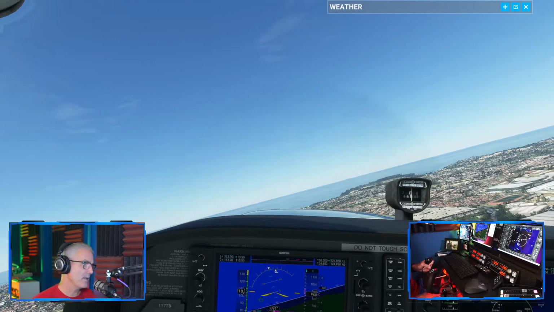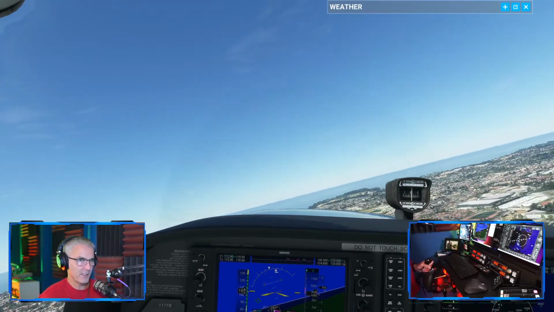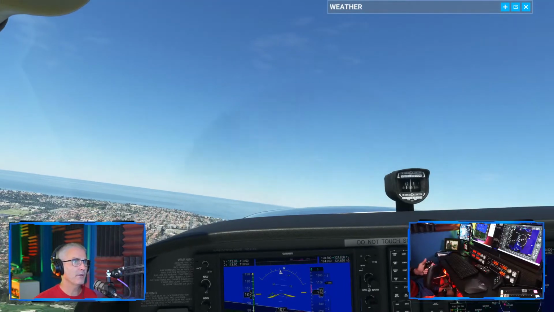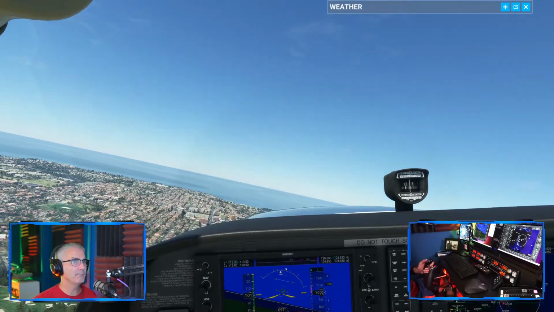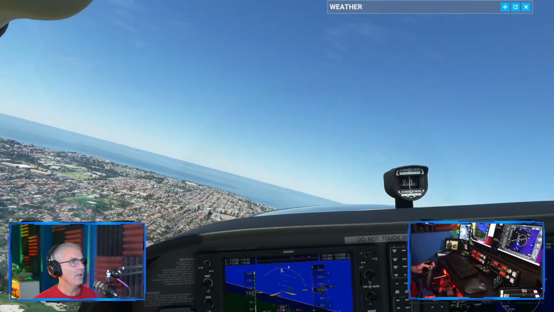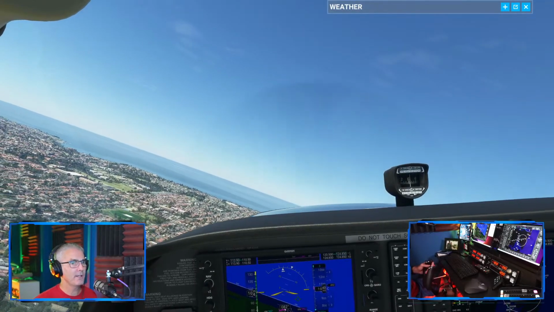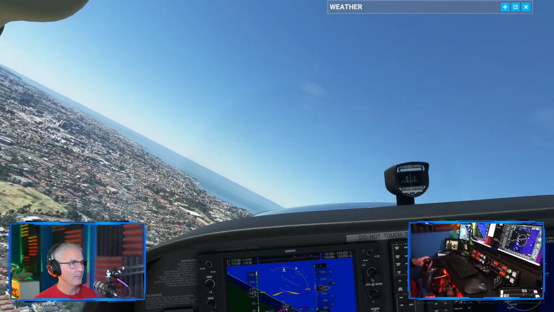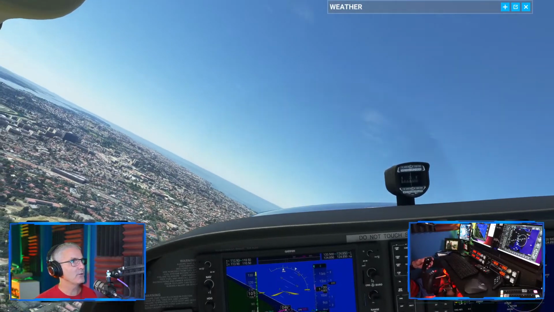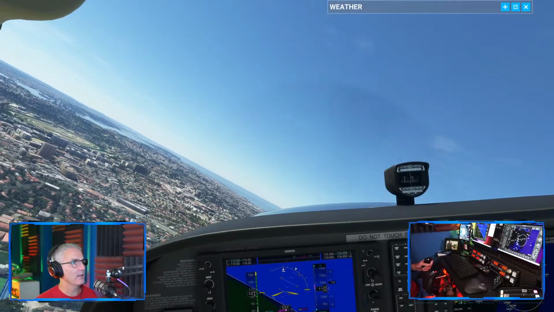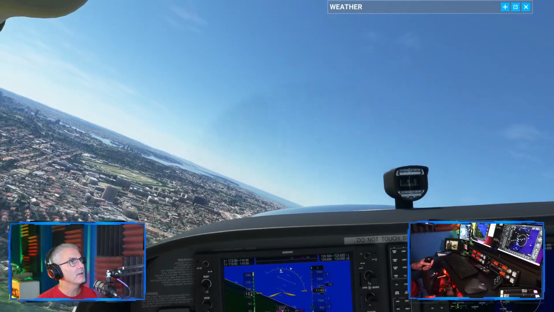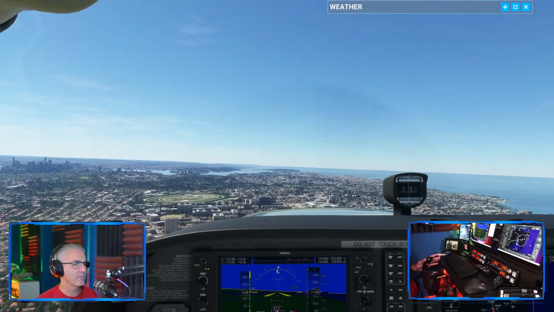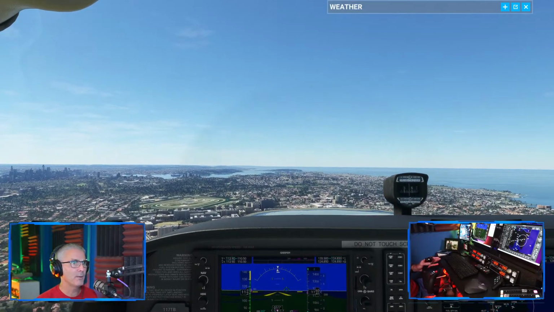So it also looks like this turbulence thing that they brought in a few updates ago has gotten better. I feel like they overdid it. And it looks like they dialed it back a little bit, but I think it also depends on wind speed and altitude. So it's hard to say if it's truly dialed back at the altitude and the wind that I'm in or not.